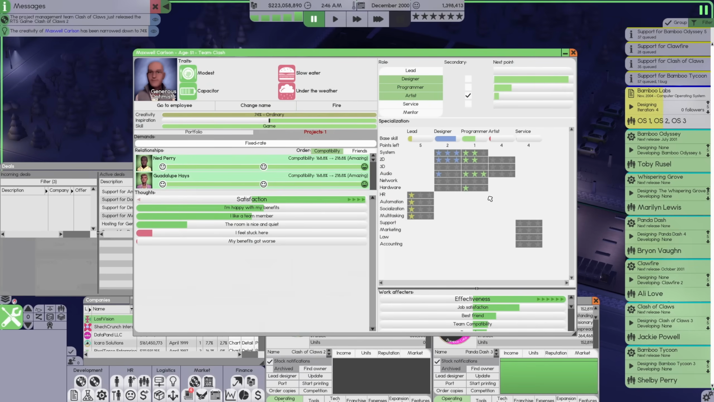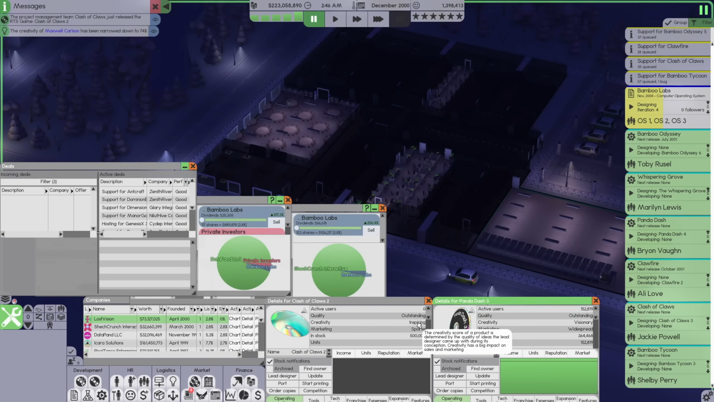All right. I said I wasn't going to pause again until Bamboo Labs went into beta, but there are some things that I want to do. So firstly, Maxwell has had his creativity narrowed down to 74%, which is so close. They did somehow manage to still create an inspiring product. I'm not sure how that happened.